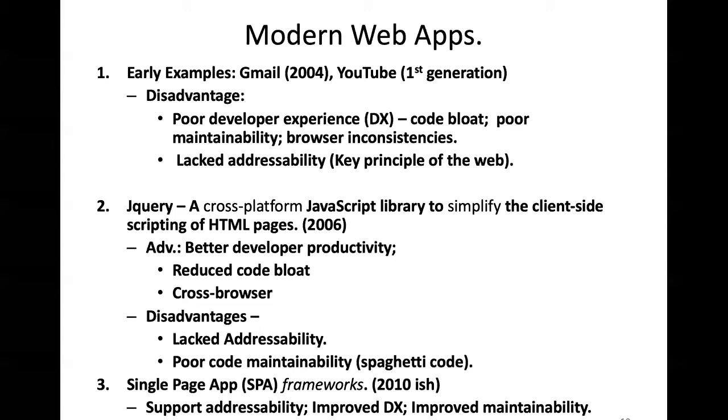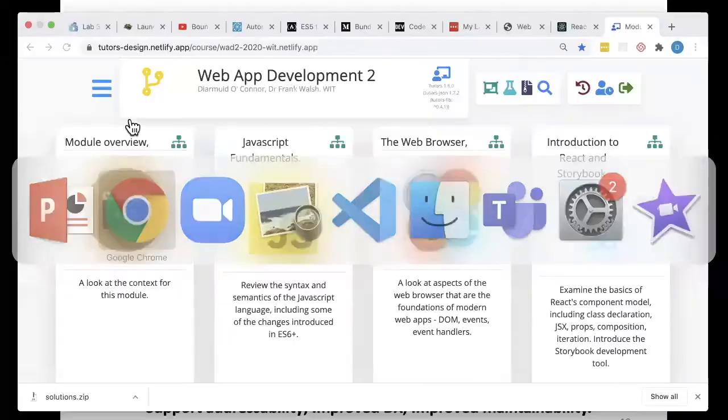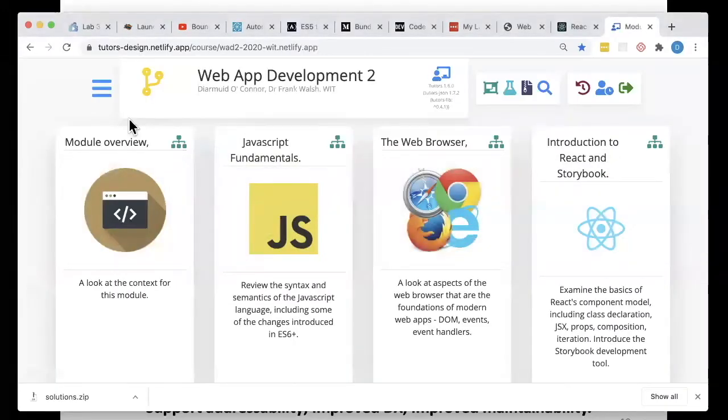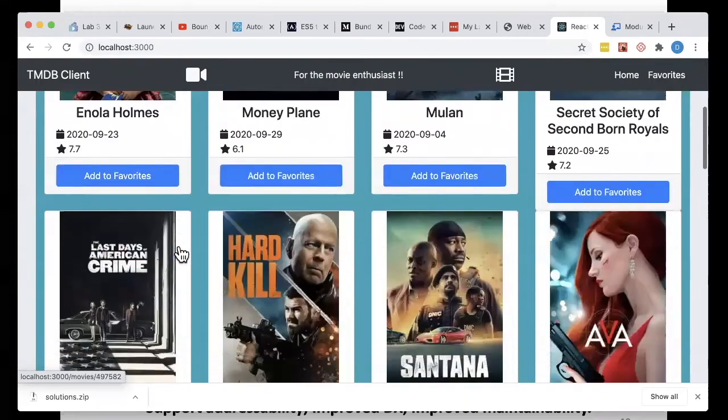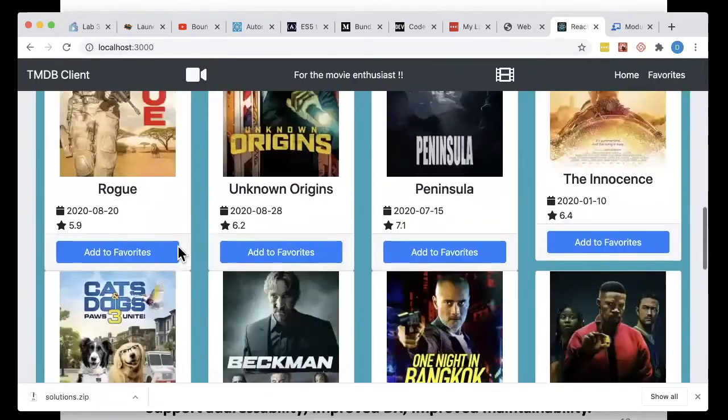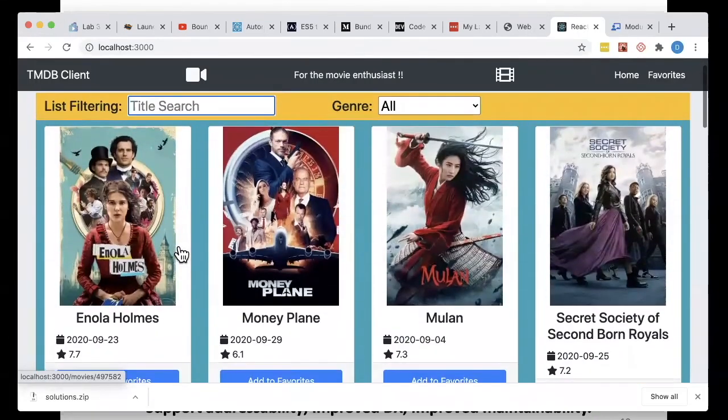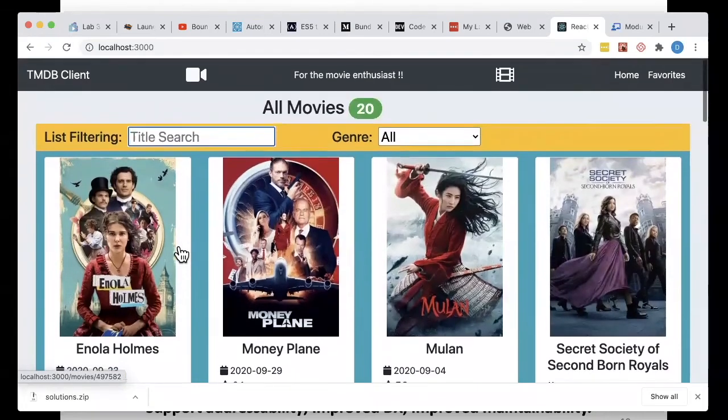Now, to give you a tangible example of a web app, we're actually going to develop this web app in the labs starting from maybe next week, but certainly the week after. What this web app does is it's for movie enthusiasts. So this is the home page, and what I've got here is a list of various movies. All this movie detail has been pulled from a web API called the TMDB API. I'm just mentioning that.